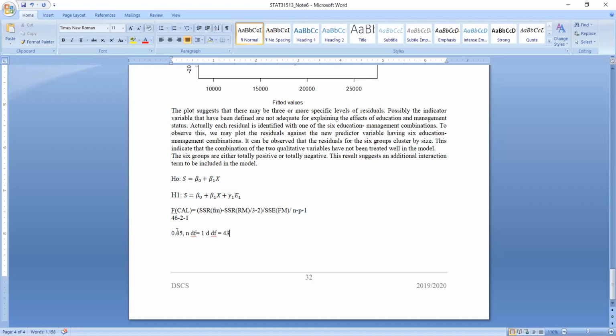Now you have to check this value from the F table. So when you check this value from the F table, if the calculated value is greater than this value, you can reject H naught. That is, you can say the full model is the best model. But if it is the other way around, you can use the reduced model. Is that clear? Any other questions?